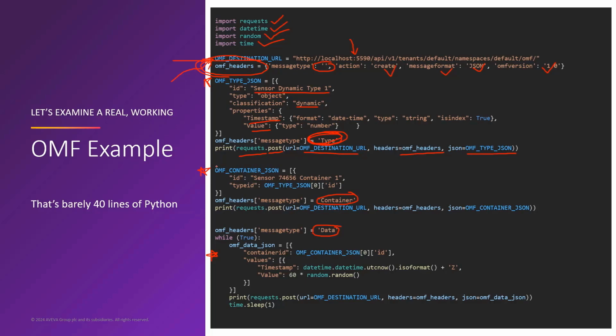Next, I say, okay, let me make my container JSON. I'll create one container here called sensor 74656 container 1. That's going to be the name of my tag or the name of my stream that gets created. And for the type ID, I'll say, okay, match the type ID right here. So that's what this line's doing. It's saying, okay, match that type ID.